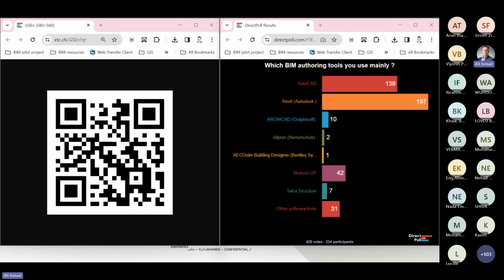So here we see, as expected, the majority are using AutoCAD and Revit, and we also have around 5% of people using ArchiCAD and SketchUp, I think for villas or for render. Okay. So I will move to the next question. After 5 seconds, I still see people voting.